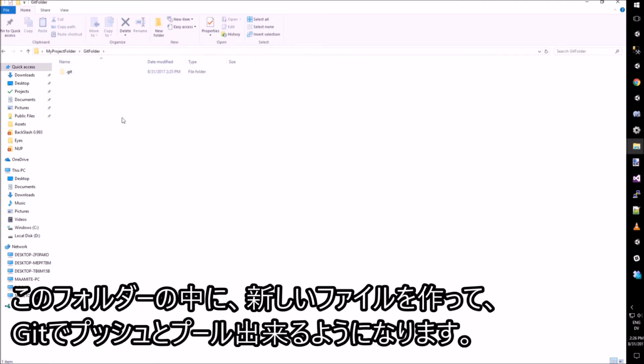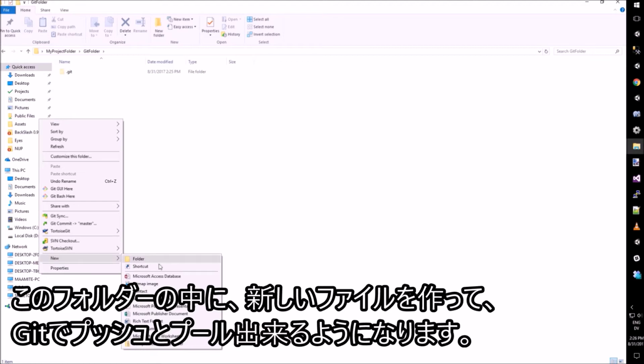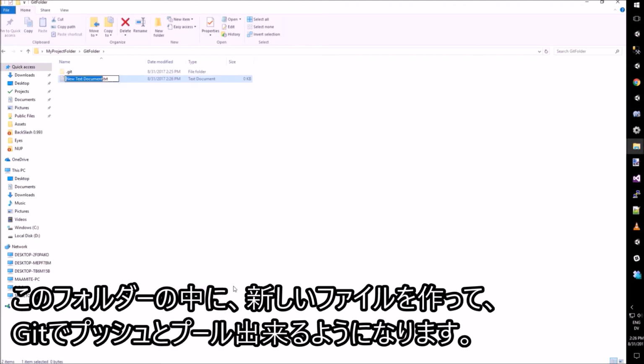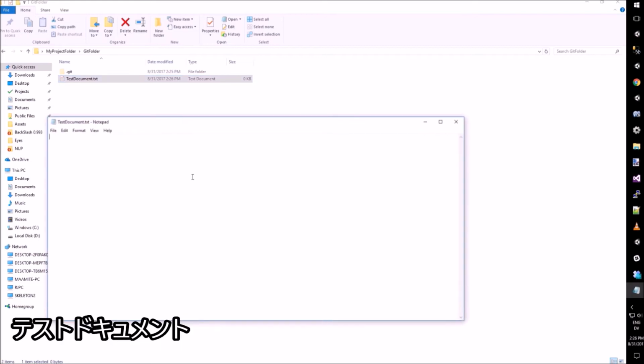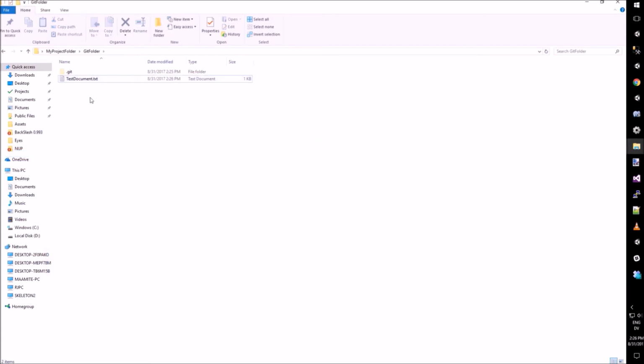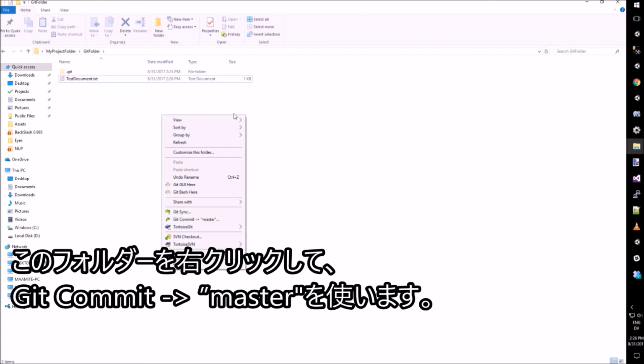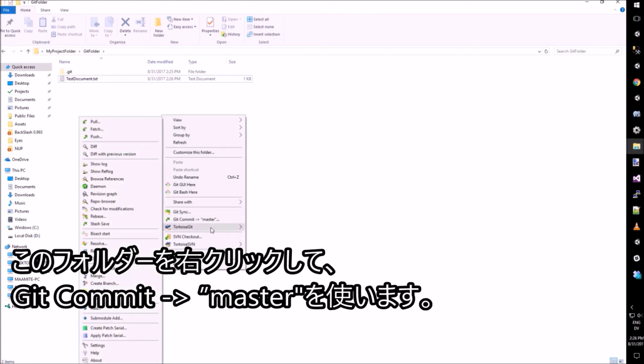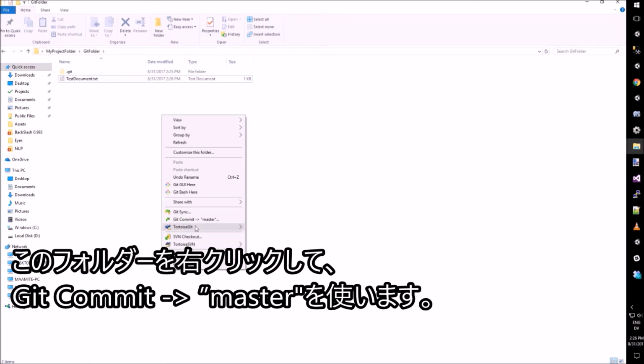Inside here, I'm going to create a new file that I'm going to push so that other people can download it. I'll just call it test document. I'm also going to give test document some data. This is my test document. And then we're good to go. So if I right click in the folder, if I open TortoiseGit, I have a few options here. But we're not going to use any of the ones inside TortoiseGit. We're just going to git commit master.